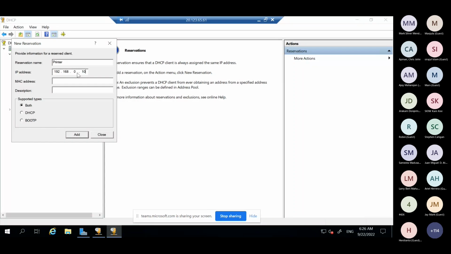But the point you need to remember here is that if you want to configure any kind of reservation, a MAC address is always required, because the reservation is always configured with the help of a MAC address only. So you're doing an IP address and physical MAC address binding. If you want to configure any kind of reservation in your organization, you need to ensure that the MAC address binding is done. Otherwise, you will not be able to do it.